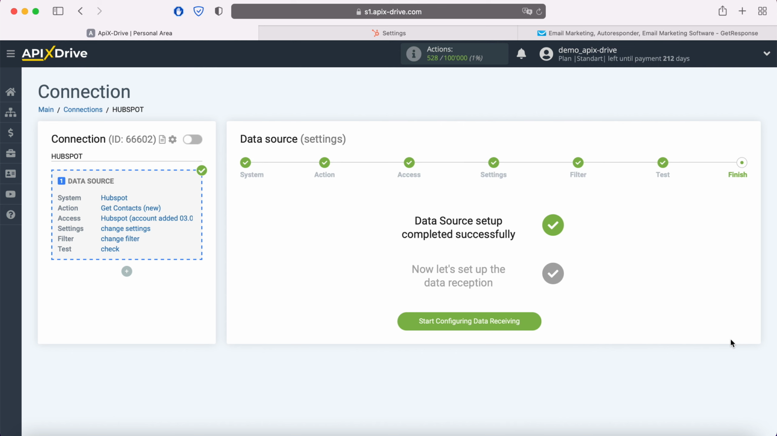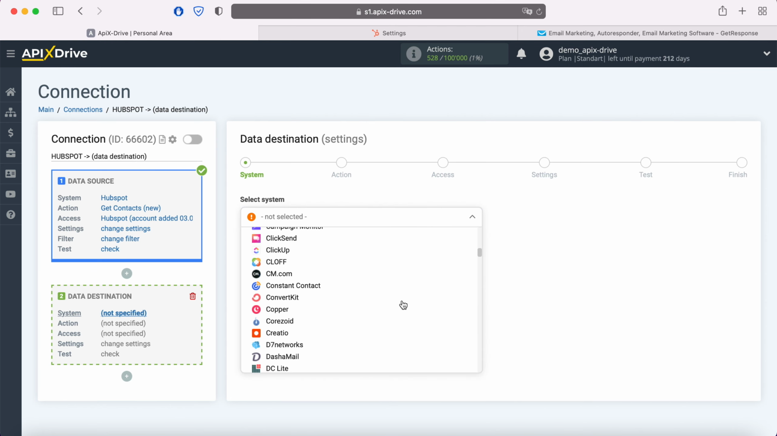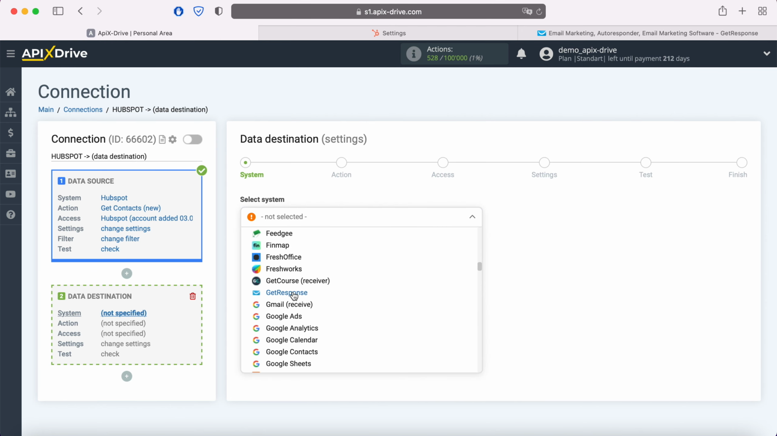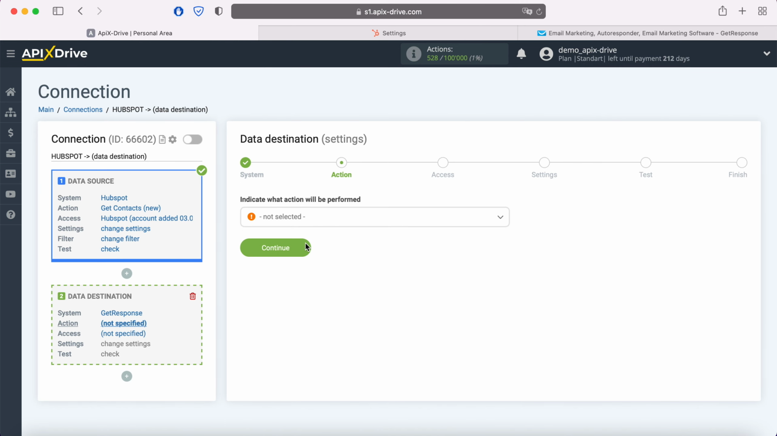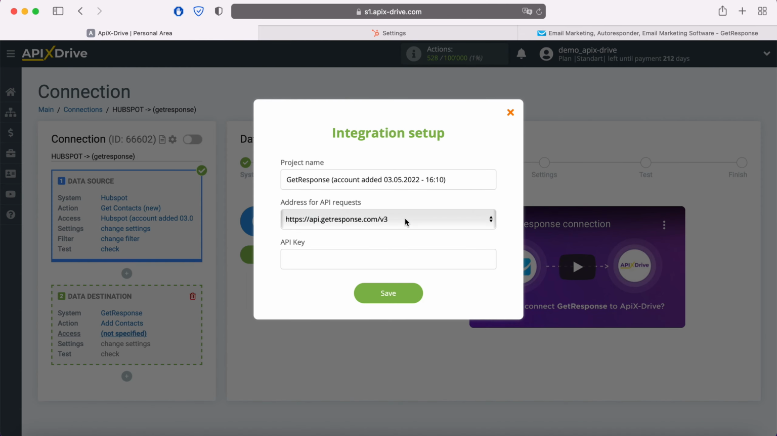Now you need to go to the data reception settings. Select GetResponse as the data receiving system. Next, you need to select an action. Add contacts. At this stage, you need to connect your GetResponse account to the ApiX-Drive system. In this window, you need to specify the address for API requests. Which URL to use, you can check with GetResponse support. As a rule, for free tariffs, we select the first URL.